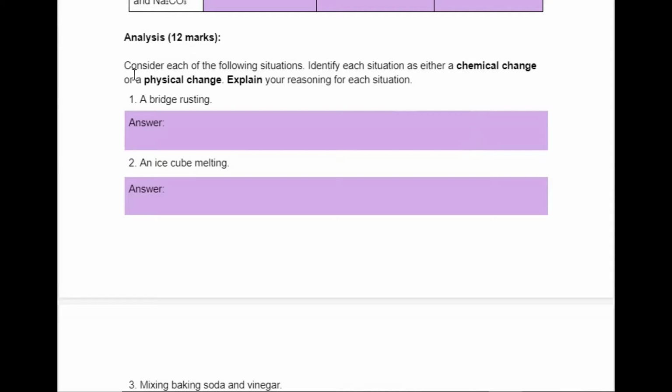So the first part is you're going to consider the following situations, and I want you to tell me if it's a chemical change or a physical change. And I want you to explain your reasoning for each situation. Now, if you're not familiar with some of these scenarios, you can always Google this. I don't mind that. So the first scenario is a bridge rusting.